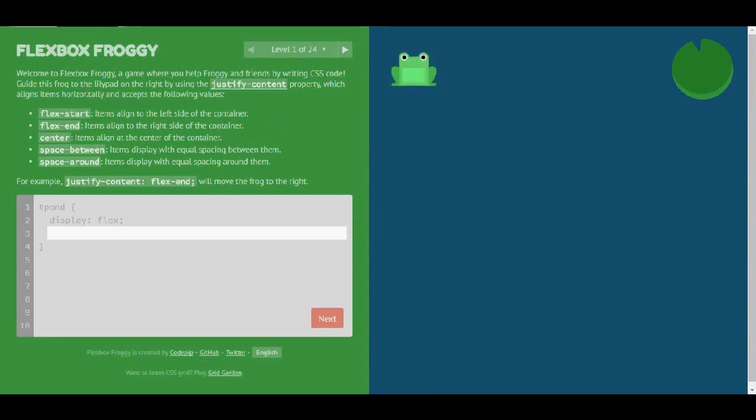Let's start the game. Welcome to Flexbox Froggy, a game where you play Froggy and friends by writing CSS code. Guide this frog to the lily pad on the right by using the justify-content property, which aligns items horizontally and accepts the following values. So I guess I'm going to use justify-content. Alright. I have flex-start, flex-end, center, space-between and space-around. I guess this is quite obvious. So here it says, for example, justify-content flex-end will move the frog to the right.